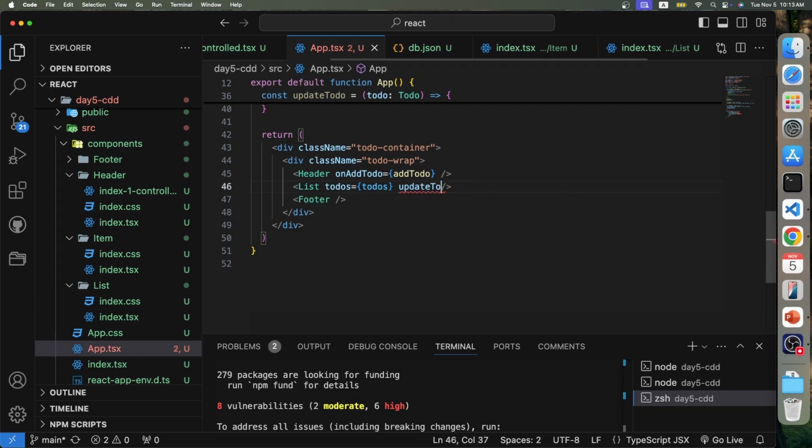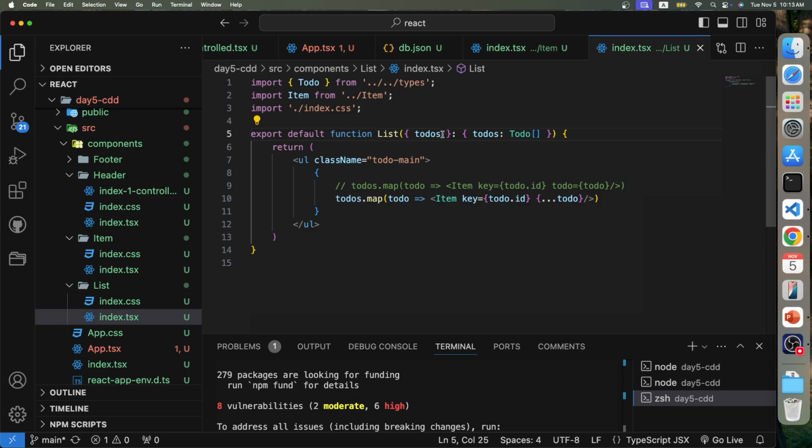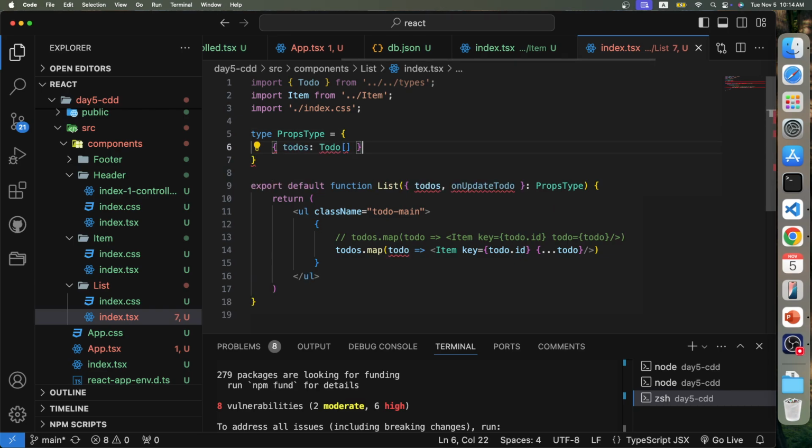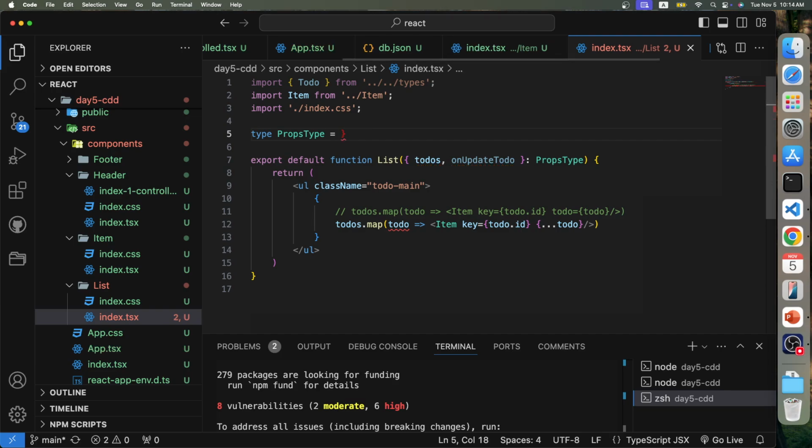Unfortunately, update to do equals the value is 1, because we have to pass it to the item. Okay. Update to do. Then we go to list. That is the props drilling as we mentioned. So here I have to have this one. Now for this part, I'm going to make a type, otherwise it's going to be large. Okay. Props type. Here I will have a type. Props type equals this one, and then like this one.